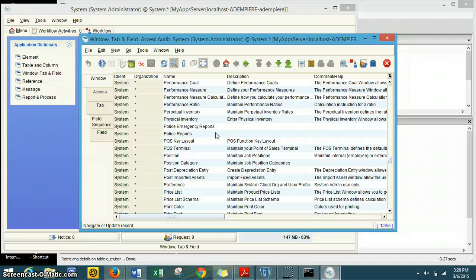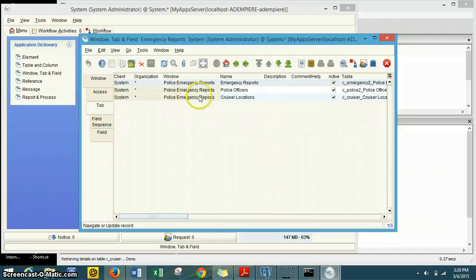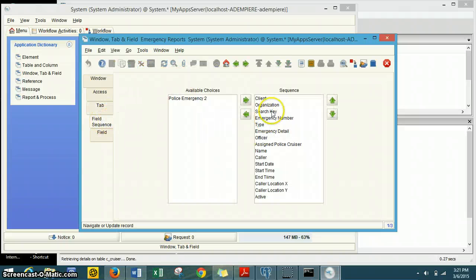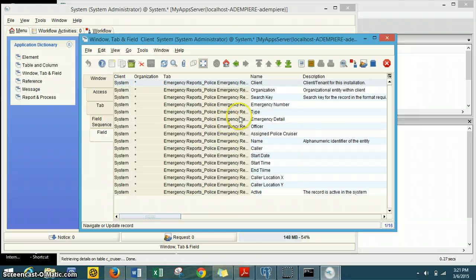Now if we scroll down to try to find police report or police emergency report, see, the scroll is very sensitive. Right here it is. Now we can go to tab and see the different tabs or the GUI objects that I've created. Here they are: emergency reports, police officers, and cruiser locations. If we select emergency reports, like it's highlighted here, you can see the field sequences, and these look a little nicer than the specific things that I had to write in the SQL. If we look at the field, you can come over here and edit any of these. Just manually type it in if you'd like to make it look nicer.